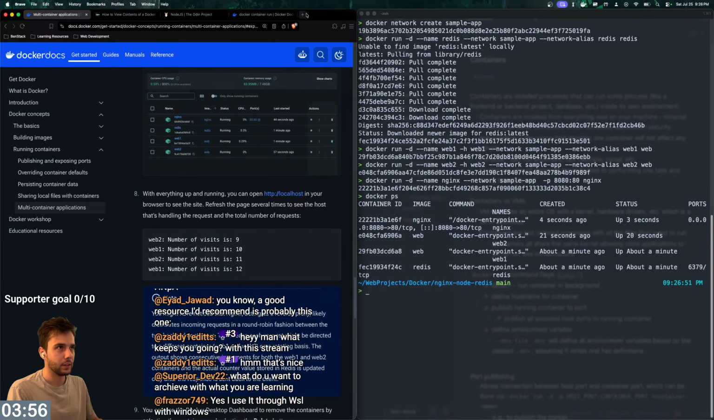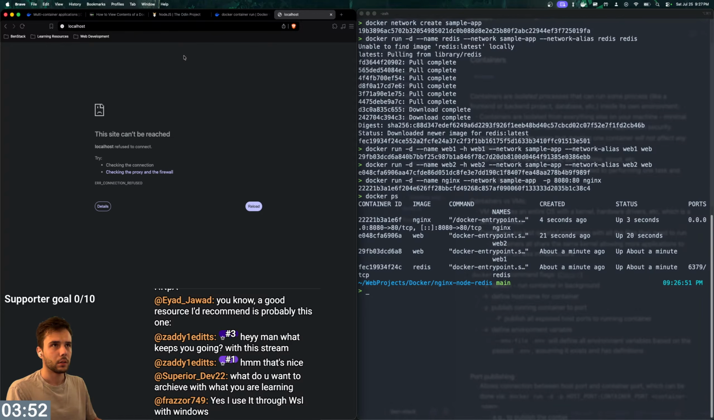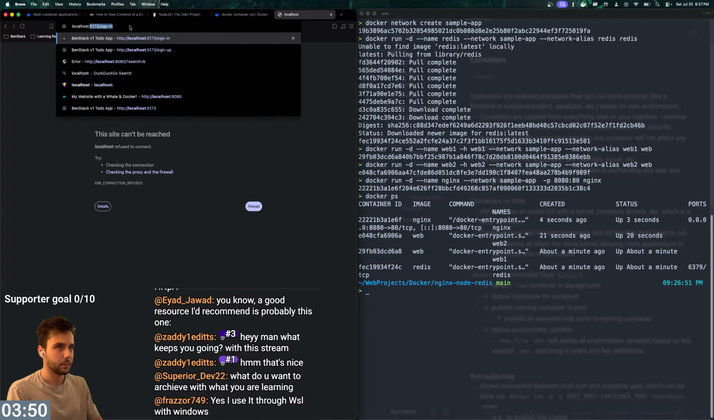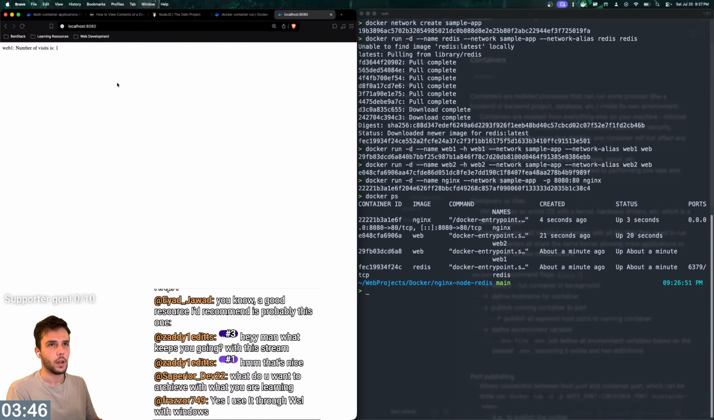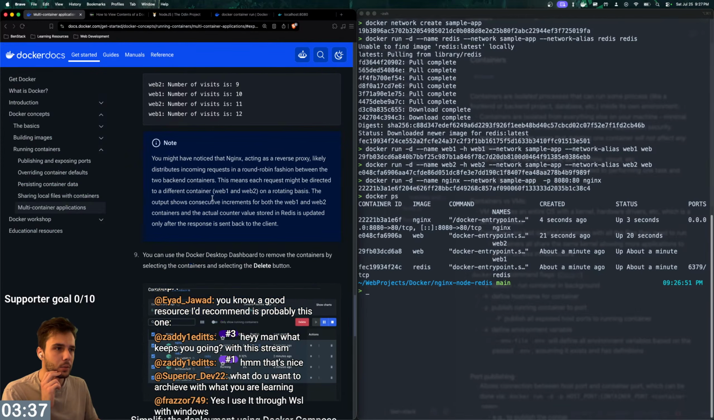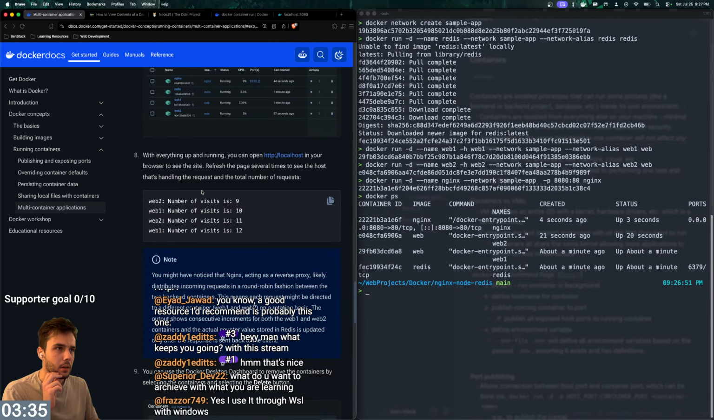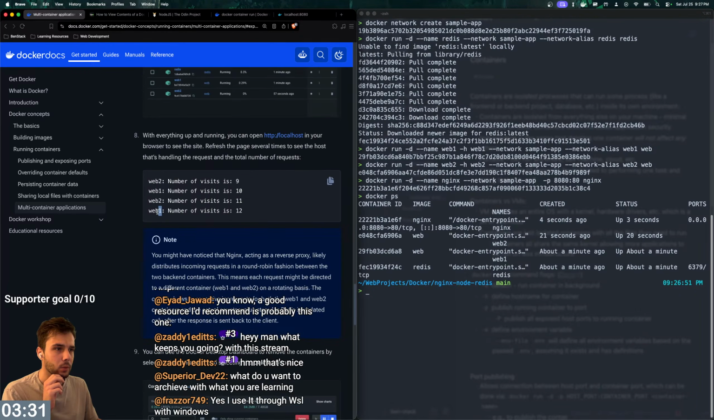And then we can just navigate to localhost or localhost 8080. Okay, so web 1 number of visits is 1, 3, 4, 5, 6, 7, 8, 9. Cool, that's nice. So that is working. And then it's flipping between web 1 and web 2.